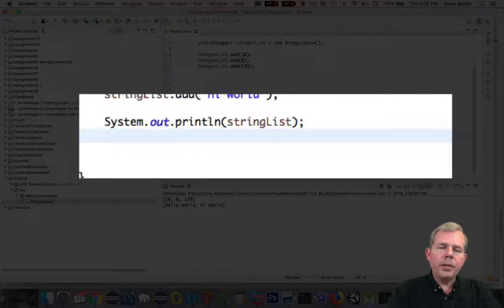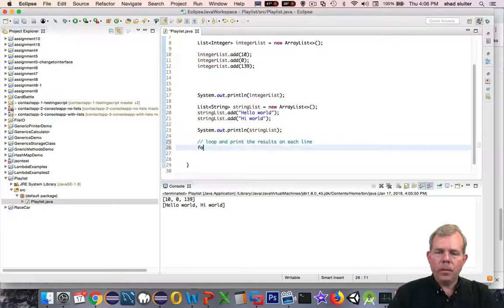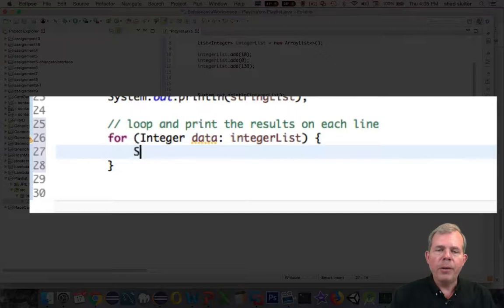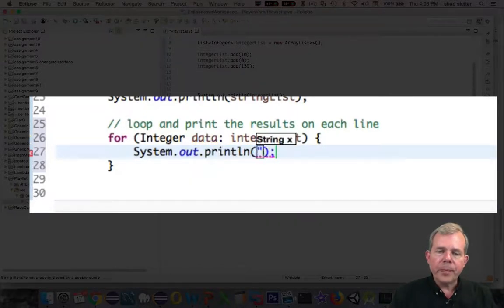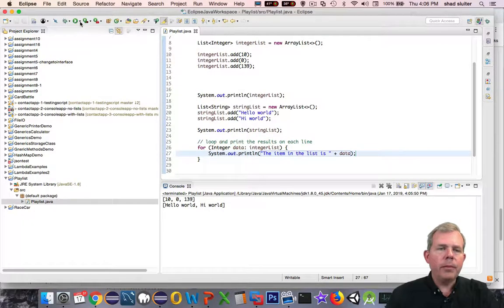So let's say I want to create a loop now and loop through each list one item at a time. So I should be able to create a for loop. I'm going to specify that data is the counter variable and it's an integer. So one by one we will print the integers. Let's see if this works when I print it. And so you can see I have a list and it's printing one line per item.